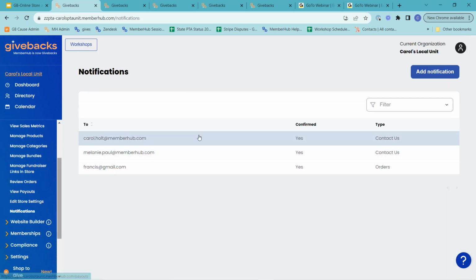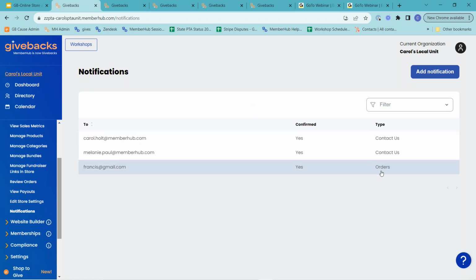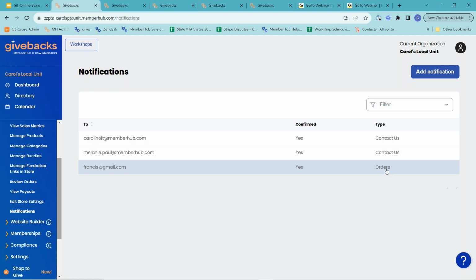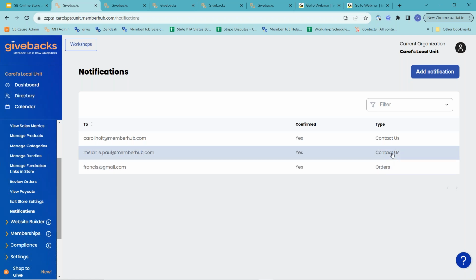And then notifications. There are two types of notifications. One is called an order notification, and one is called the contact us notification. The order notification is totally optional. It's just there if you want to set it up where someone, like one of your admins, gets a notification each time a new purchase is made in the store. The other one is the contact us notification.